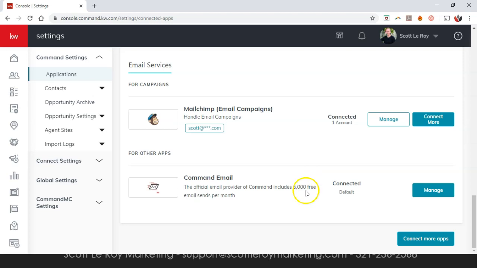Whereas if you're doing any type of campaigns, and we'll talk about that very soon, you'll need to utilize MailChimp. Now in the future, it more than likely will all change to Command Email is my ultimate guess on here. But for the time being, I always like to tell people, hey, you'll need a MailChimp account in order to actually send this out on the campaign section. So I just want to let you know about that.